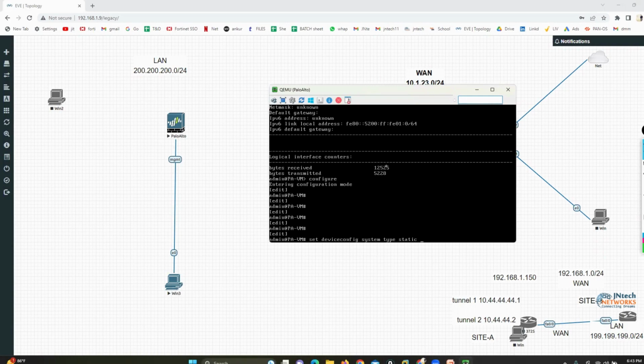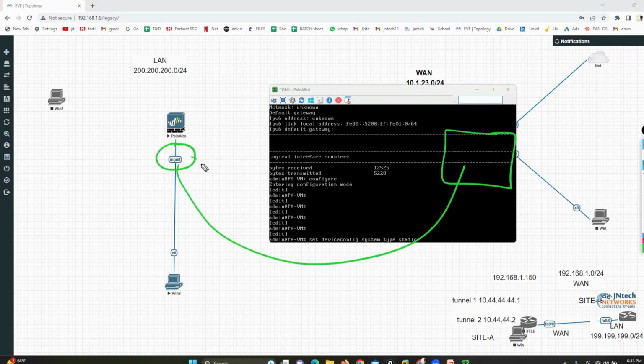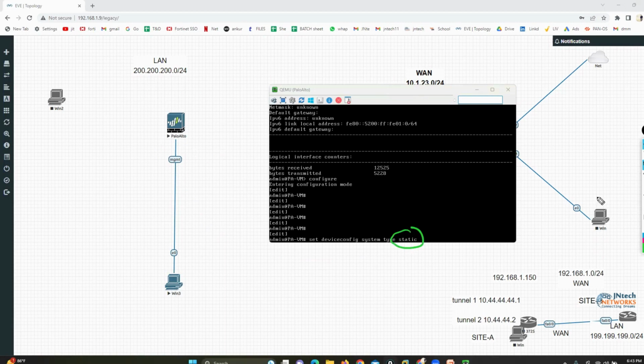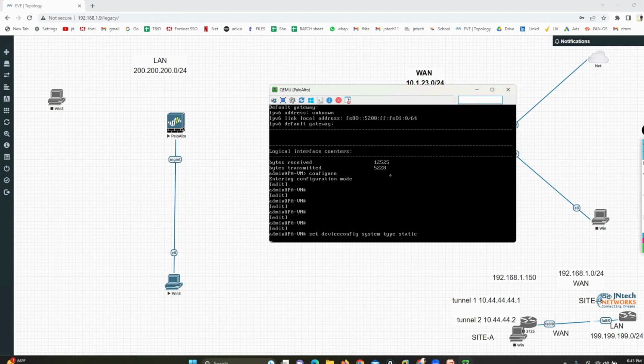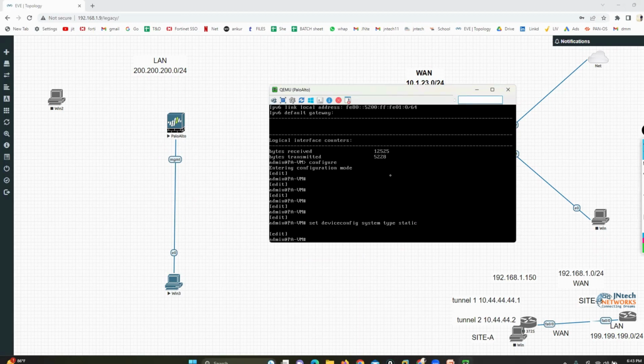Why static? Because by default the DHCP service is enabled on this management port. So if you connect your management port to any DHCP server, it can get an IP address automatically. But right now I'm trying to configure the IP address statically, manually. That's why I'm using mode static. So set deviceconfig system type static. You can press enter.